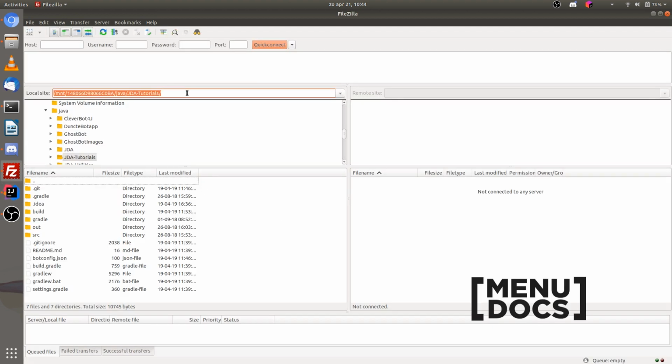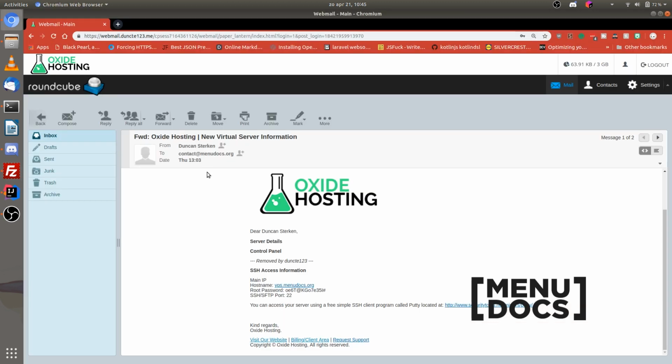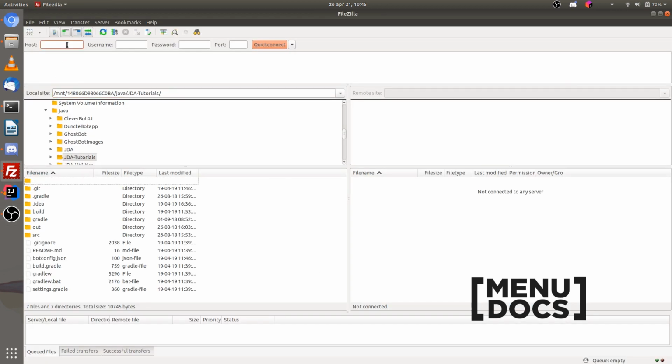And as you can see, I already navigated to the folder where my bot is in. The details to connect to our VPS are in an email we received from Oxide. So as you can see, we have some details, and I removed some parts from the email for security reasons. And one of them is the main IP address of the server. But for this tutorial, I hooked the server up to a domain name, which is vps.menudocs.org. And vps.menudocs.org is our host name of the server, so we're gonna paste that in.